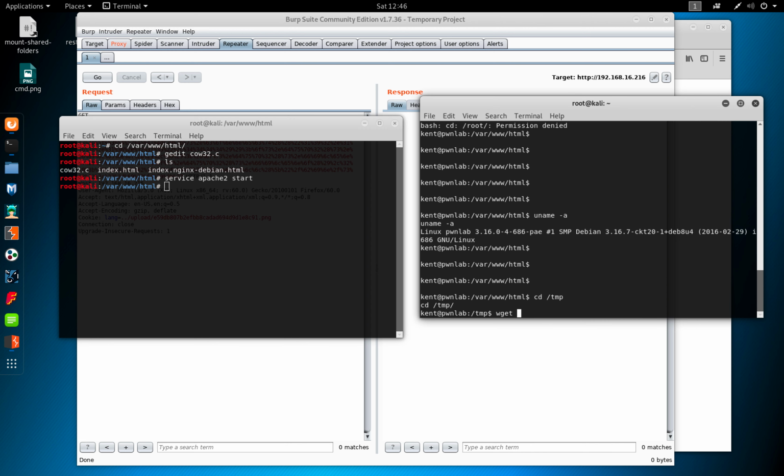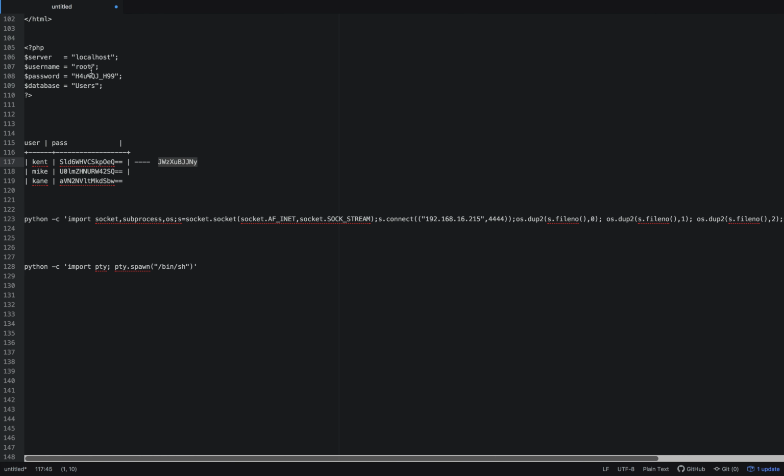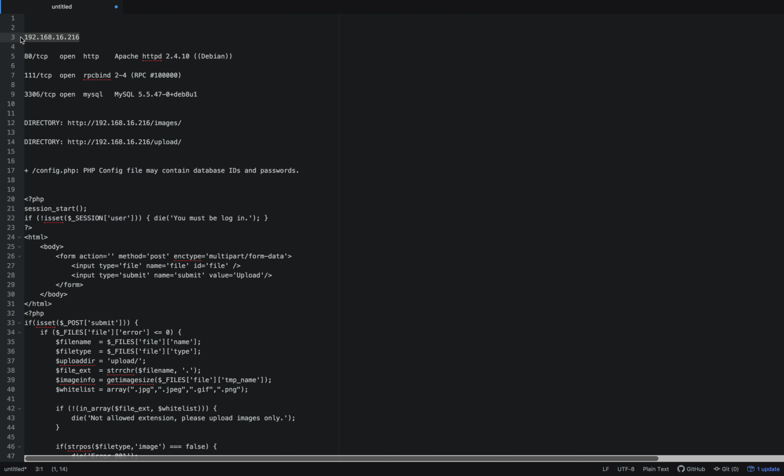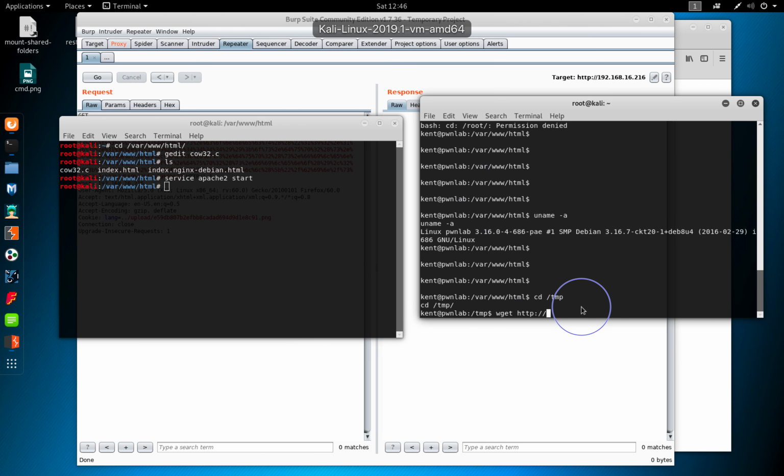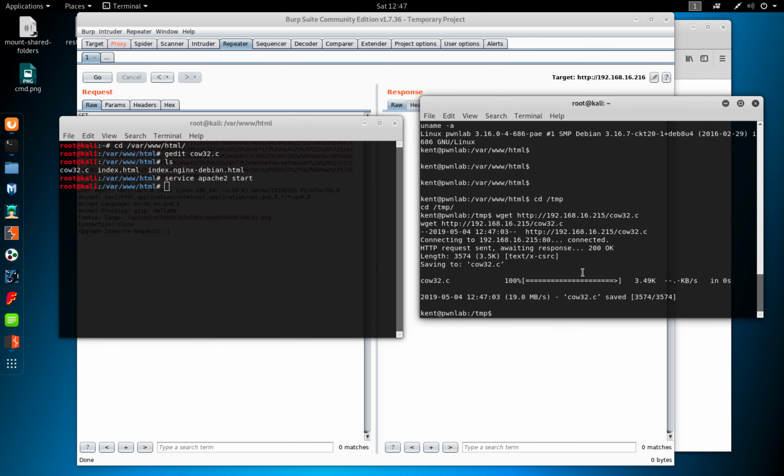Let's do wget, I hope this works. HTTP, and what is the IP address of my Kali machine? I think it is 215, if I'm not wrong. Let's change this 216 to 215. Yeah, it's 215. And let's try to pull cow32.c. There you go, it was successfully downloaded from the attacking machine, so we have the exploit file.